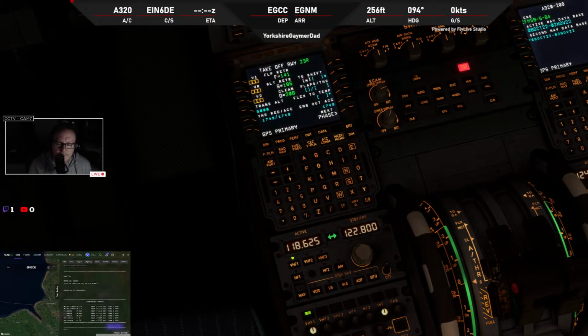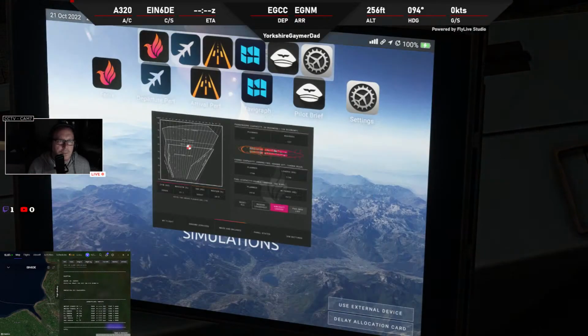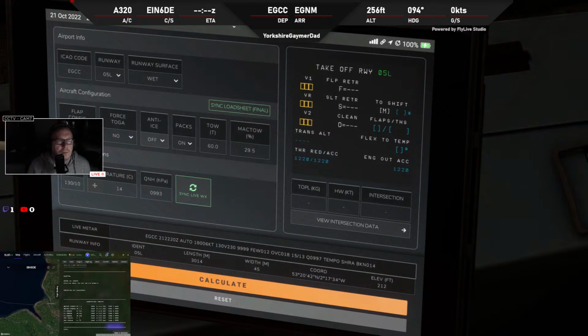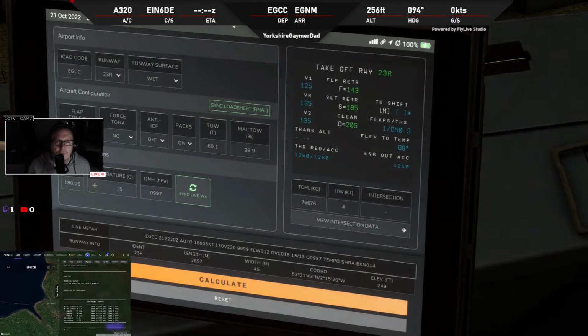So let's get some performance data up here. We're departing from Manchester on runway 23 right. I think it is wet. Let's sync the load sheet. Patrick is going to be on weather, and let's calculate our performance data. So we've got exactly the same as last time. Oh, we've got a slightly different trim actually.